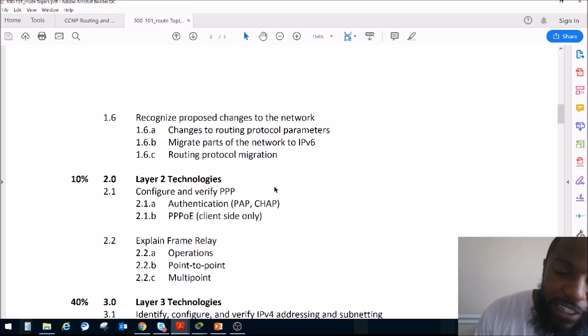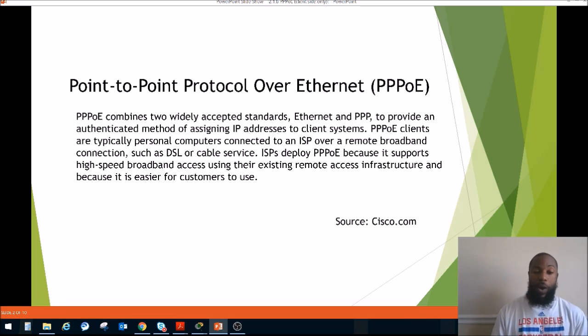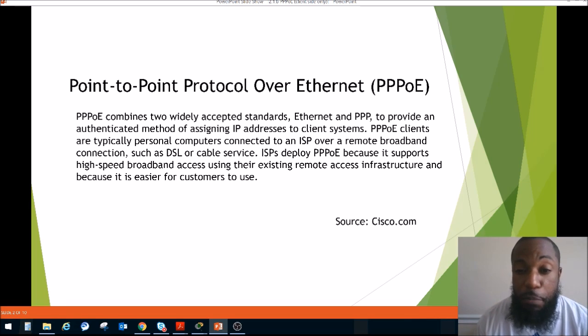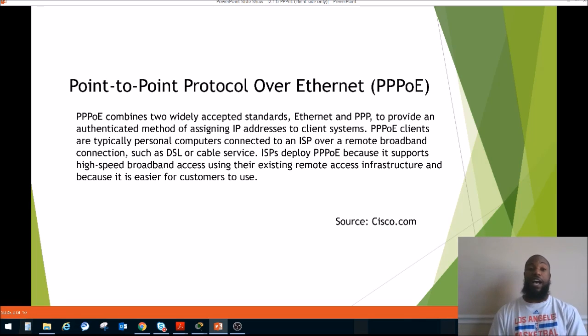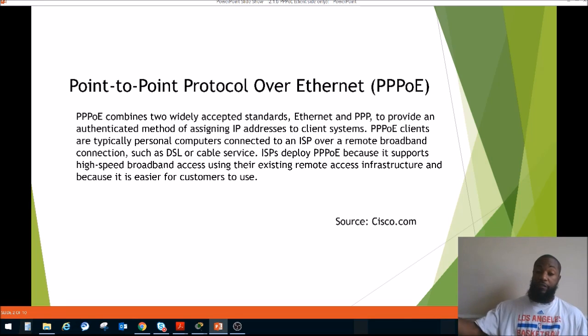Let's go ahead and look at the official definition. We got it from Cisco.com. PPPoE combines two widely accepted standards, Ethernet and PPP. So like I said, to provide an authenticated method that comes from the PPP side of assigning IP addresses to a client system or to client systems. Now, your client could be your Cisco router, but it could also be a PC. So your PC authenticating to the ISP, that would be using PPPoE frames.